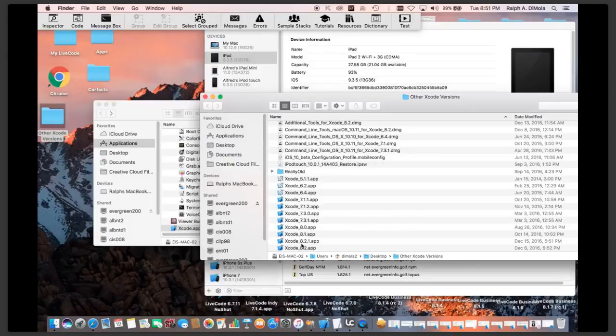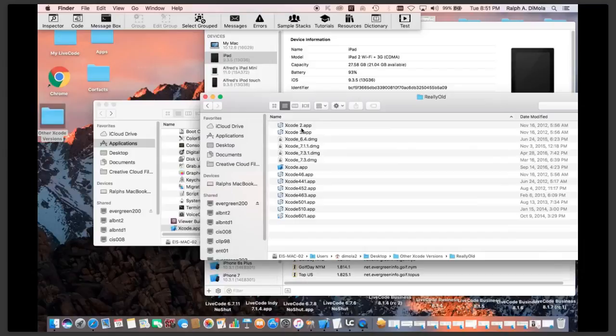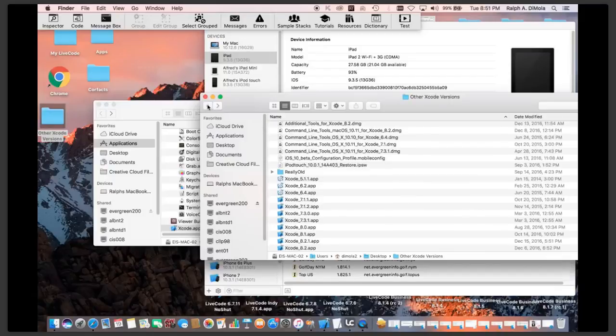So I have a bunch of old ones here. Some of them I really don't need. Haven't deleted them yet, and I got the really old versions in here. Those are some of the really old simulators. So let's go and see how this squares with LiveCode.